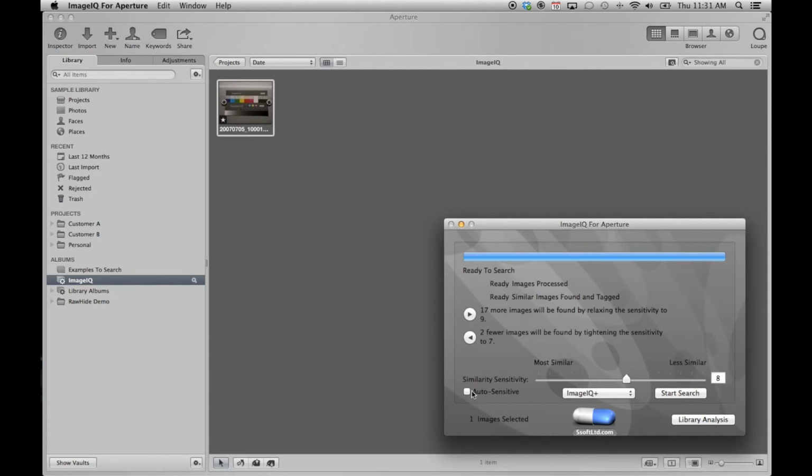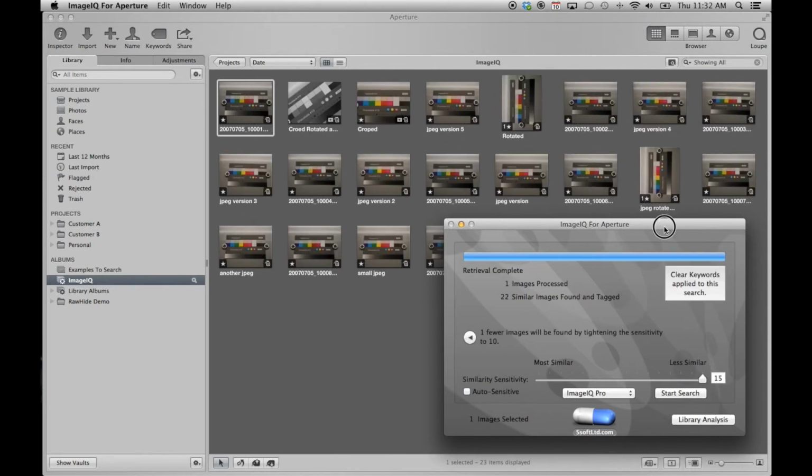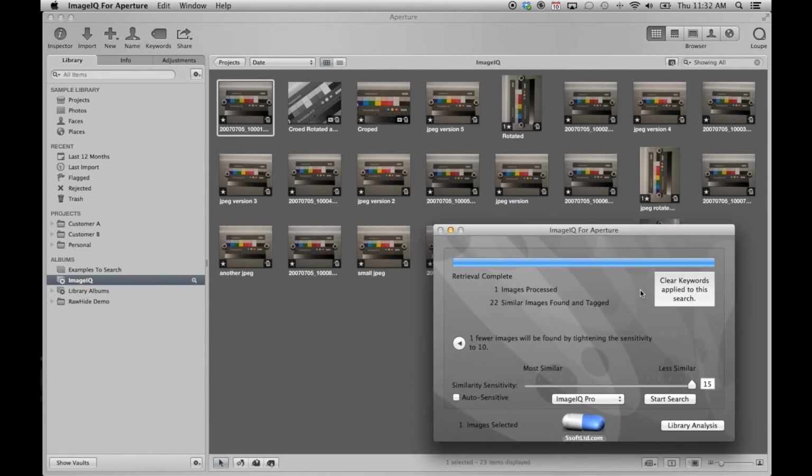Now let's compare the results of another algorithm's view of what is similar. For example, ImageIQ Pro finds only a single stray image, even when set to its least sensitive setting. And ImageIQ Classic starts identifying strays at a setting of 8.